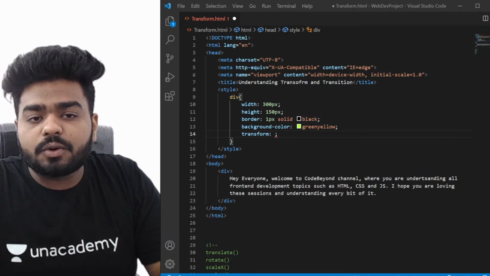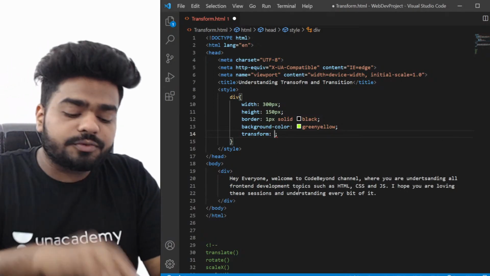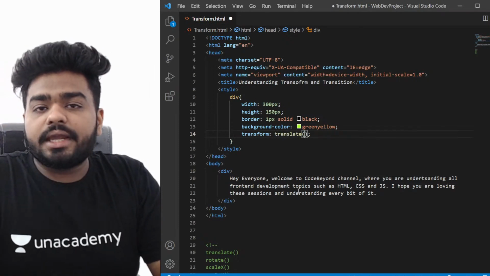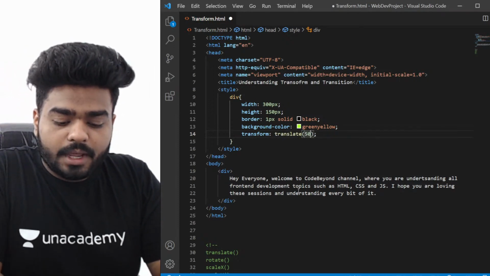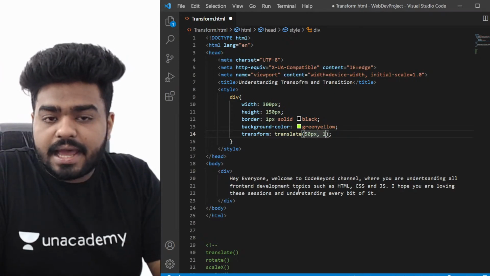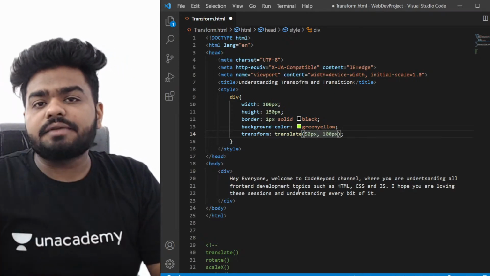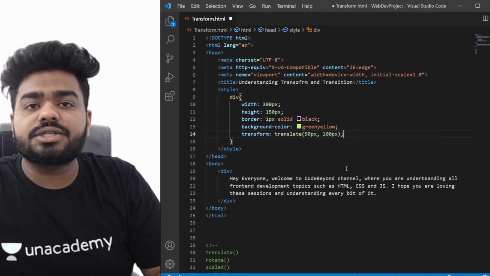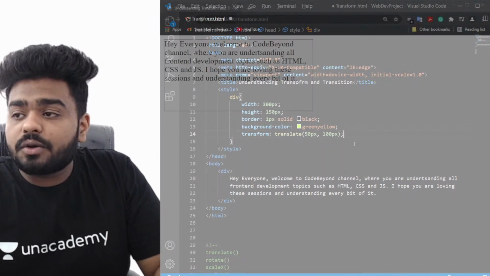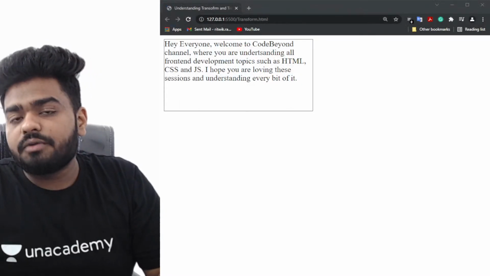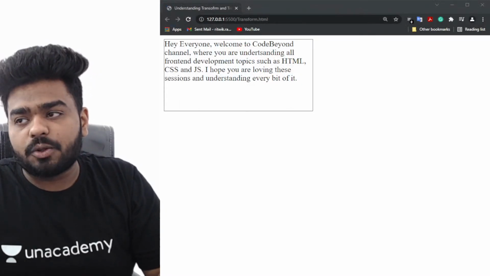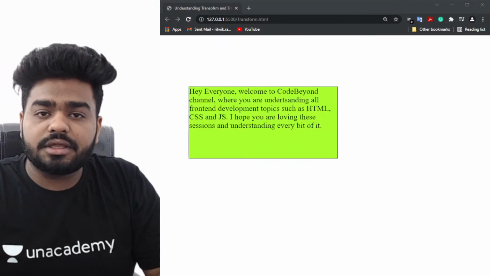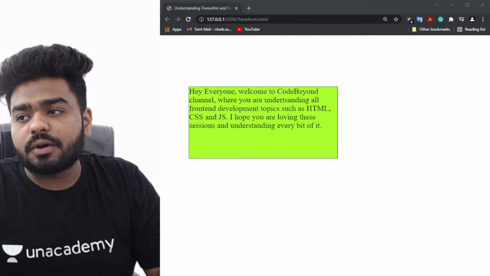Okay, so what we are going to do here is use the very first method which we have seen, which is translate. In translate we'll give here 50 pixel and 100 pixel, and let's have a look at what is happening. When I'm giving translate, the position will get changed. Okay, so if I go back, two things will happen. First, the background color I've given green yellow, so that's going to change, and the position will also get changed. You can see here the position is now coming here, right?